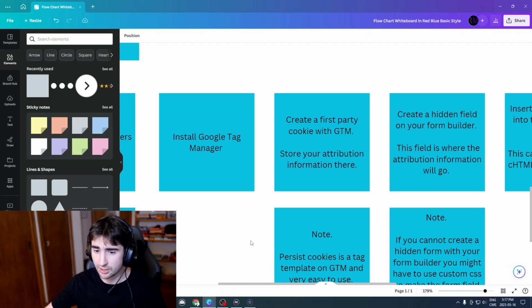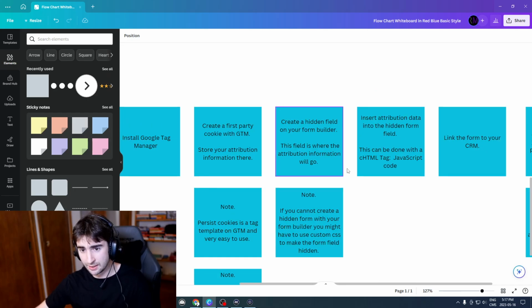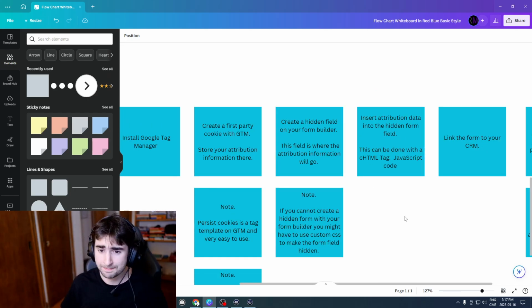Next thing you have to do is install Google Tag Manager. This is going to be the tool we're using to build all of the rest of the solution. After that, you need to set up a cookie with GTM to store the attribution information into.